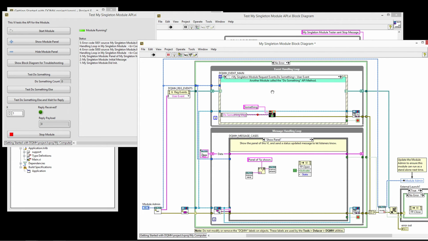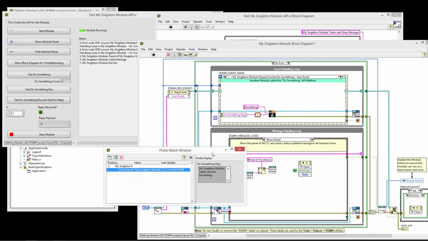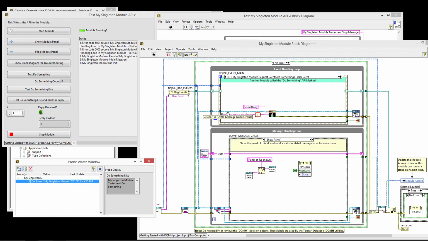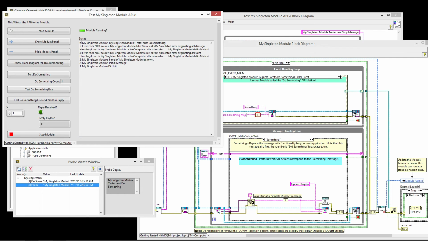If I go to the Singleton module, you'll see that exactly the message that I receive is my Singleton module tester sent do something. So magic, I have two different VIs communicating between each other. This in turn is going to enqueue the message to the message handling loop. That's going to be receiving the do something. As soon as I execute, you see, test my Singleton module tester sent do something. And then it is going to tell the outside world that we did something by using this other VI. So let's finish the execution, and you'll see my Singleton module tester sent do something. This is how we complete the loop.